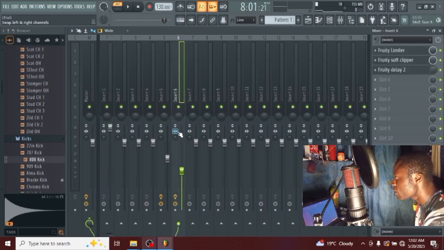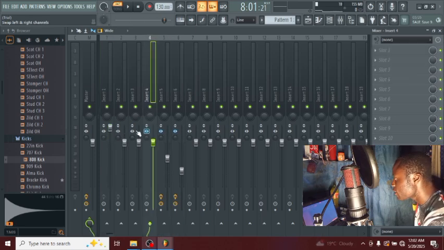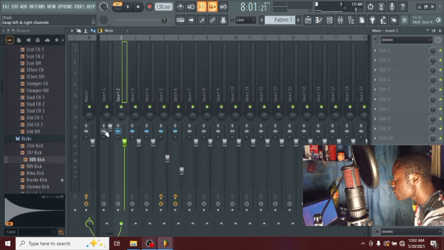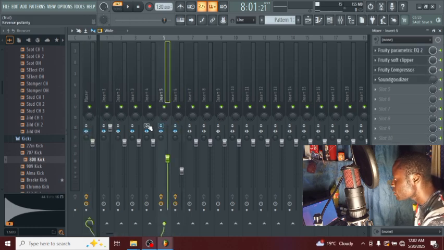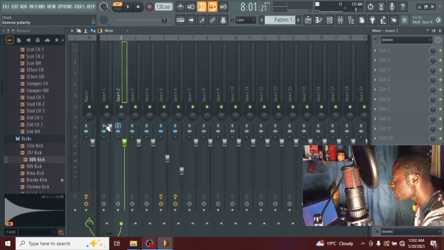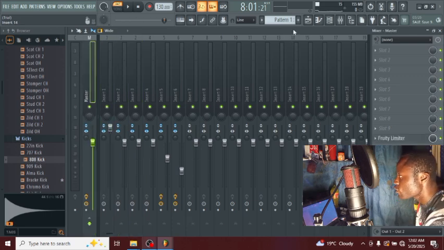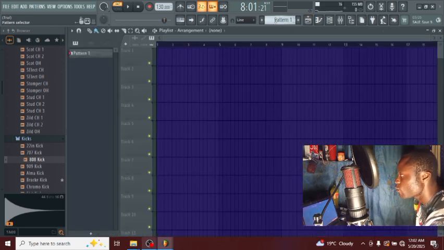Now I'll click here, swap left and right like this. I'm going to swap left and right, reverse the polarity like this. That's good. Where I've written pattern 1 here on my screen, I'll put my cursor here, right click, then click on split by channel.